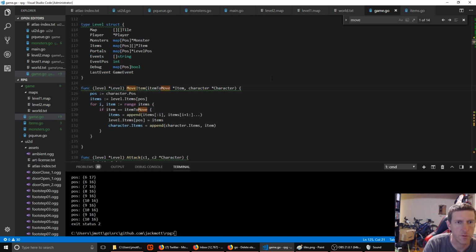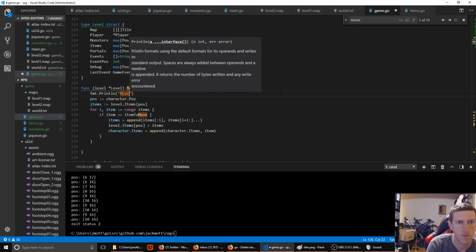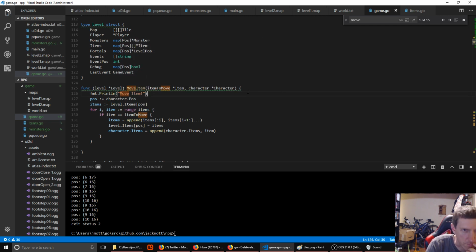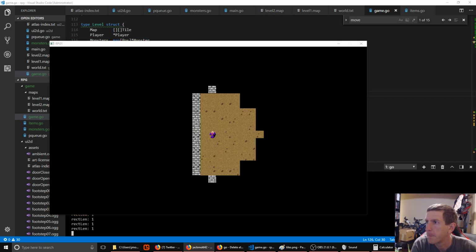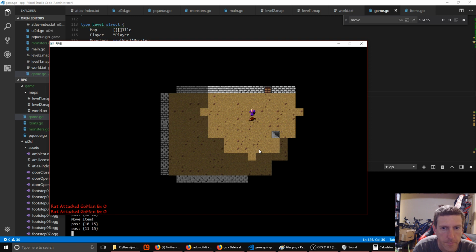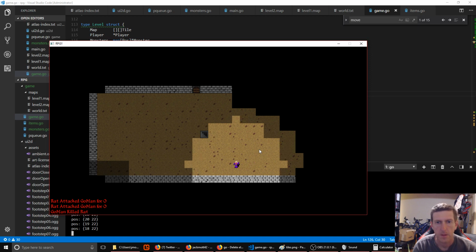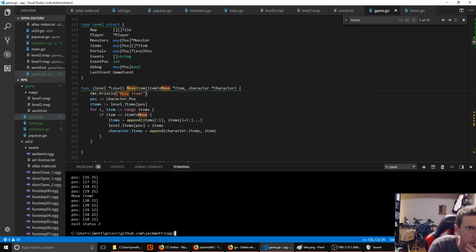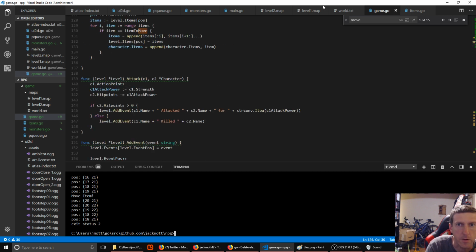All right, and let's just do a printf up here. Make sure we're calling it. Let's see what we get. We did it. We picked it up. Now to further test this, let's print the player's items to see if that is actually growing properly.